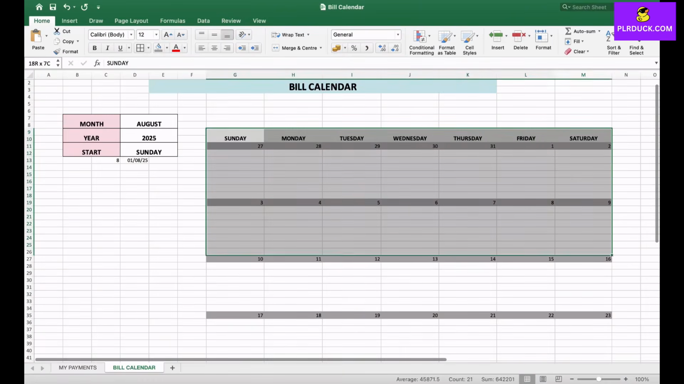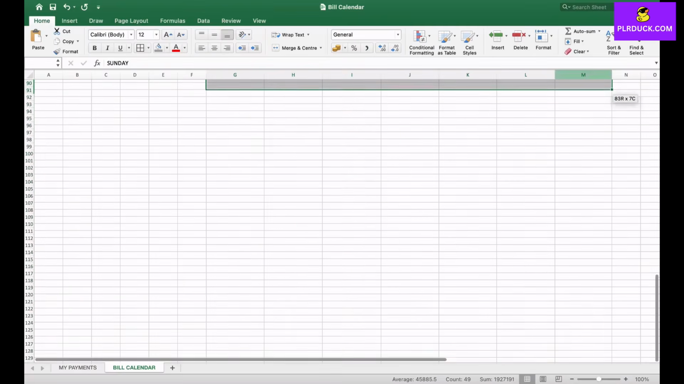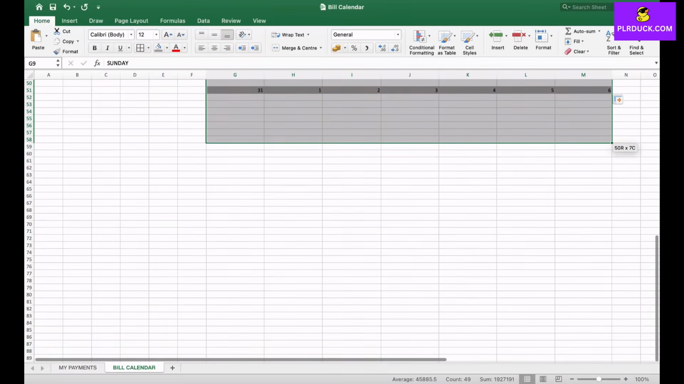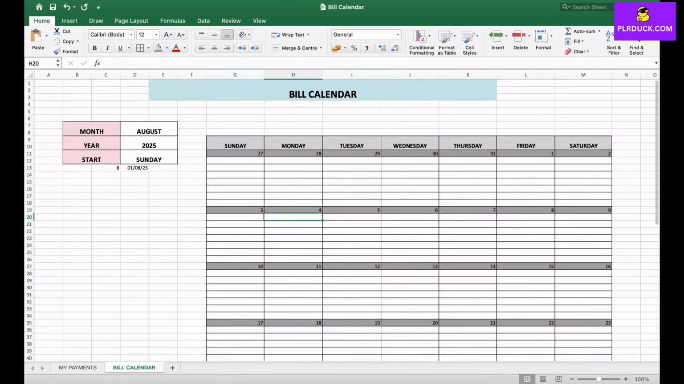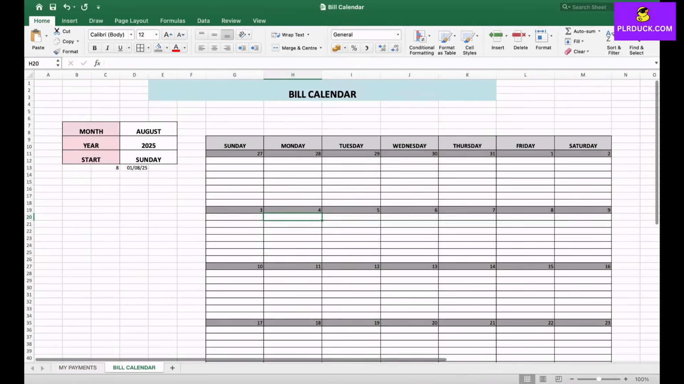I'll select this calendar completely, till here, and then draw a border for this calendar. Now you can see we have the complete calendar over here. With the help of this calendar, we can enter all the bills, whatever we need to pay on these particular days.